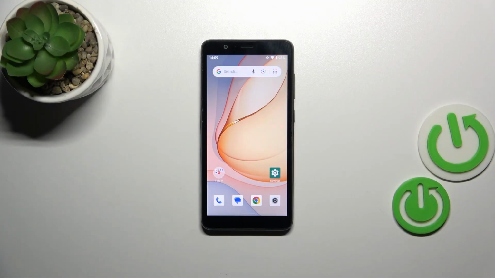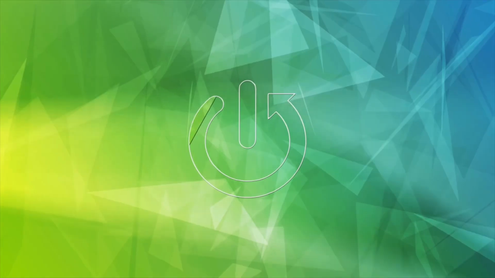Hi everyone, in front of me I've got ZTE Blade A32 and let me share with you how to check for the software updates on this device.